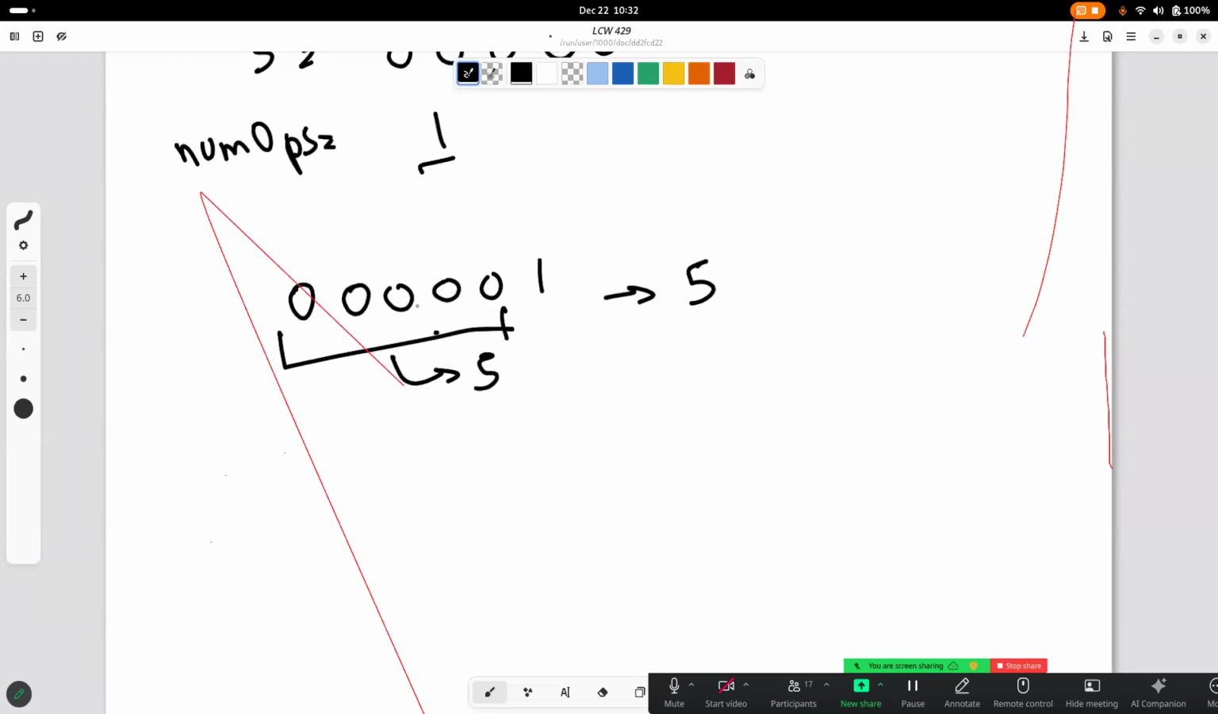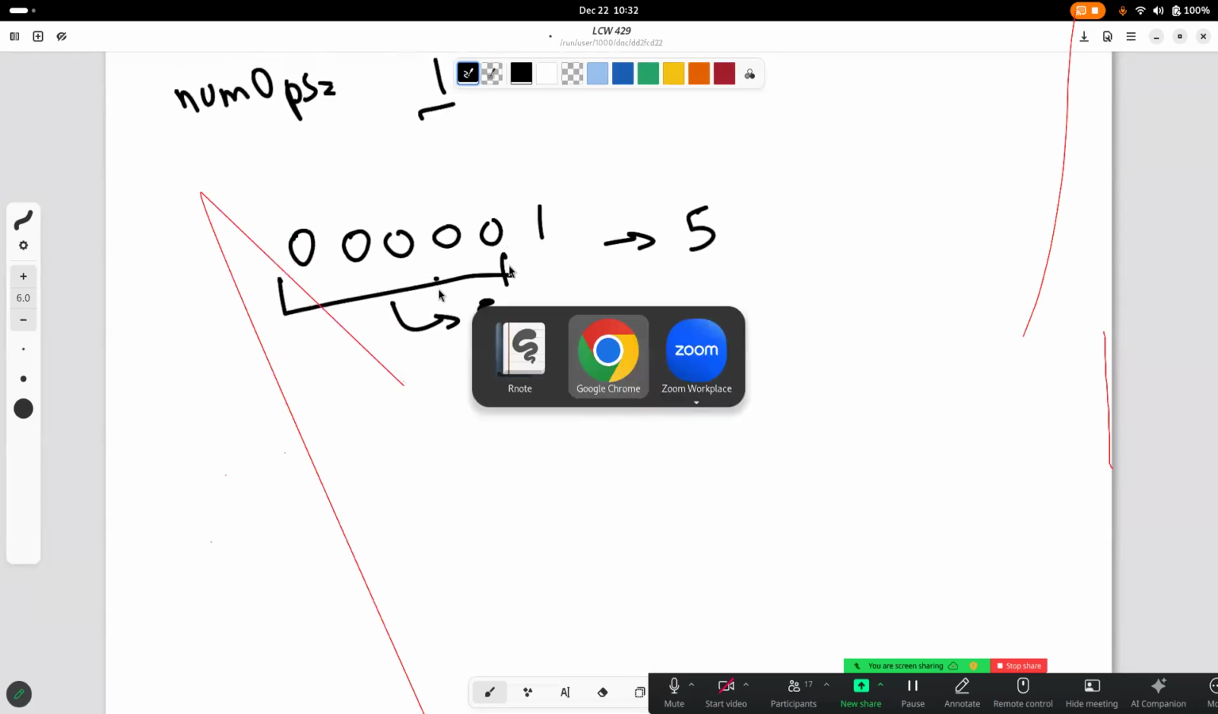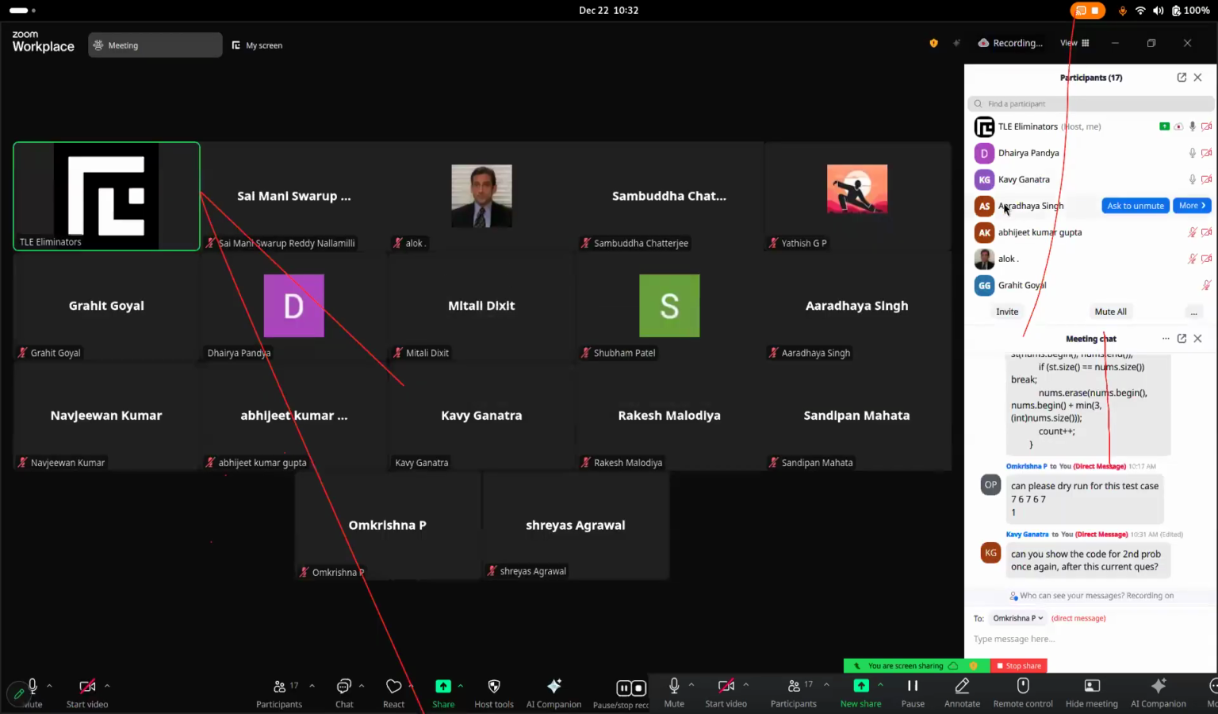What we can do is we can flip. Okay, someone is drawing here.